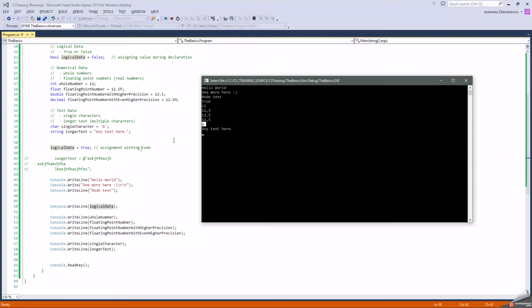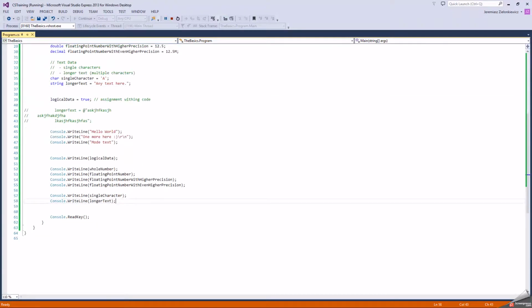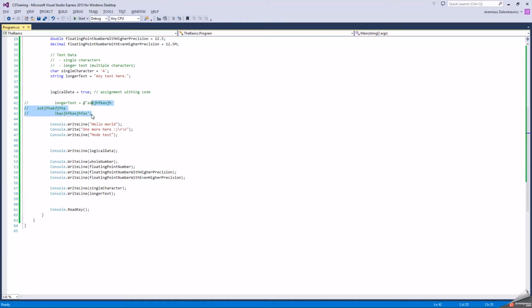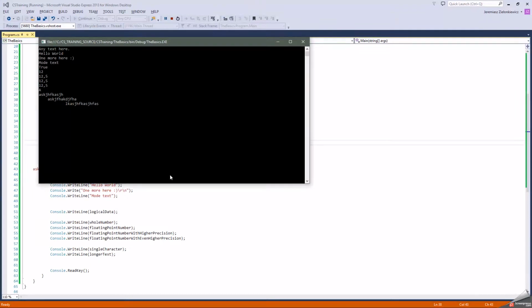And we have the character A, because we assigned a single character A here. And then we have any text here, because that's what we assigned to our string. Okay, cool. So let's run the program. Let's uncomment this one really quick and see. And I'll put this here so that you can see both. So this is this text, and then we have the longer text later on.